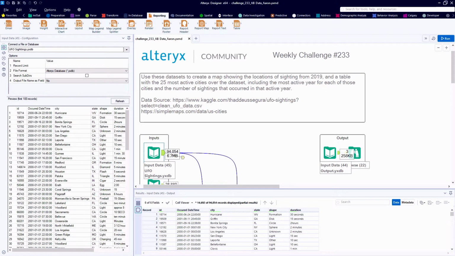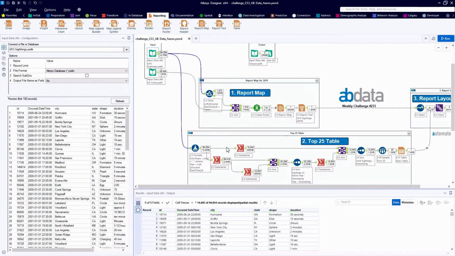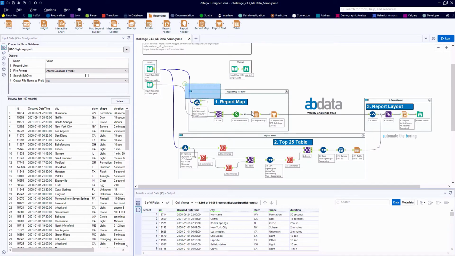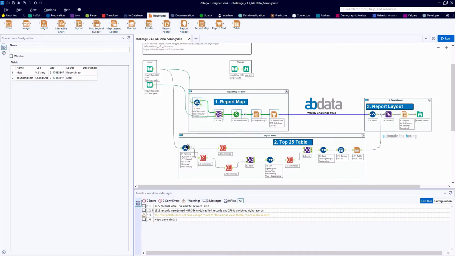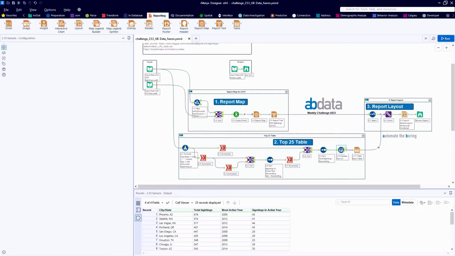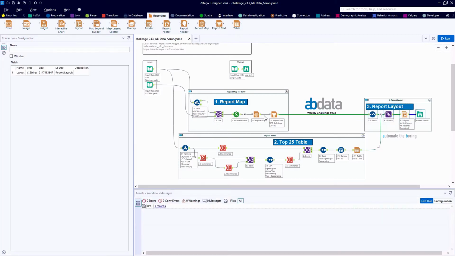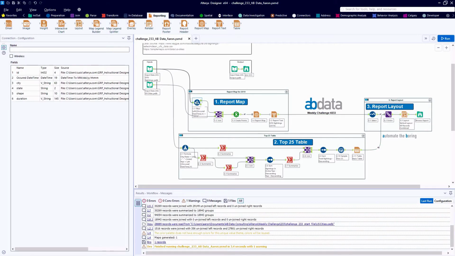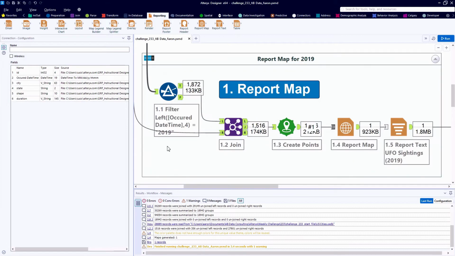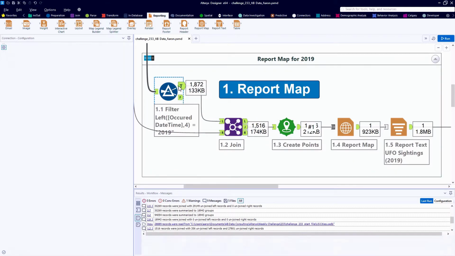So starting with that 94,000 plus records of UFO sightings, we'll filter down to 2019 and create our report map. We'll then, in a secondary analysis, create a top 25 table with the overall activity, not just in 2019. And then using our reporting objects, we will bring them together with the layout tool and publish them as one report. So let's first talk about the report map.